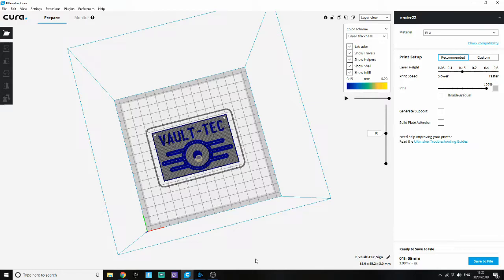So now I'm going to go ahead and we'll do a time lapse of this Vault-Tec sign printing.